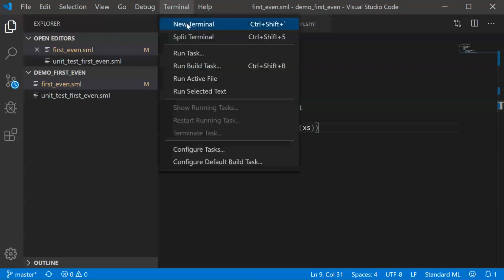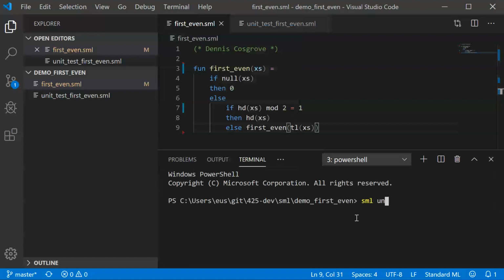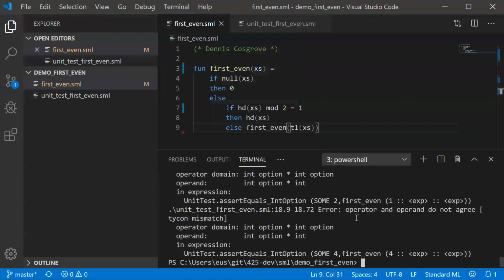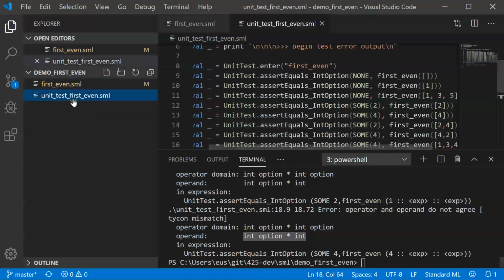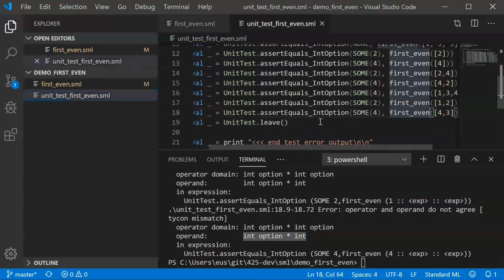We save it, we come over to terminal, we run a new terminal, and I type SML unit test first evens, and it comes back and it's doing a type checking error now. And you can see it's failing on all the int option calls, and it's saying, oh, I expected int option star int option. That means I took 2 parameters, both of int option, and what I got was int option star int. And so if we look at this line right here, you can see it, along with all the other ones, it's calling this function assert equals int option. The expected value is up front. That's that int option.